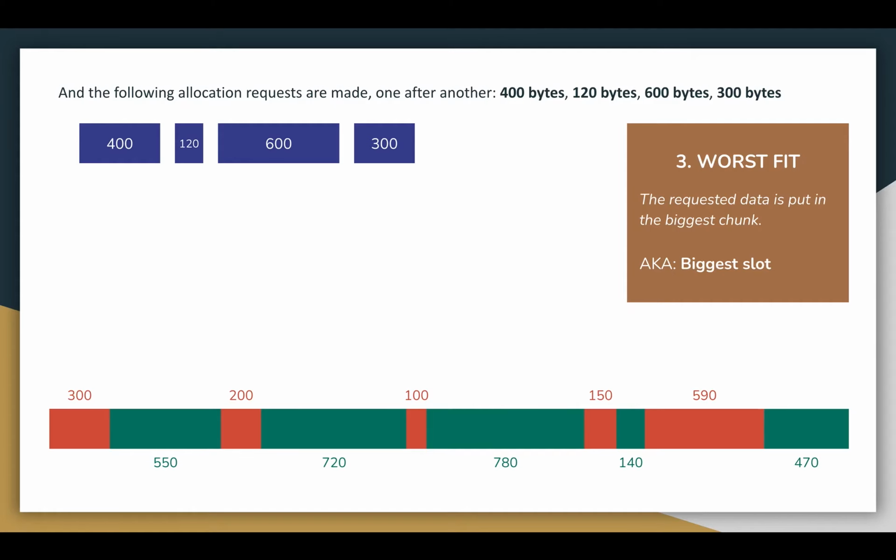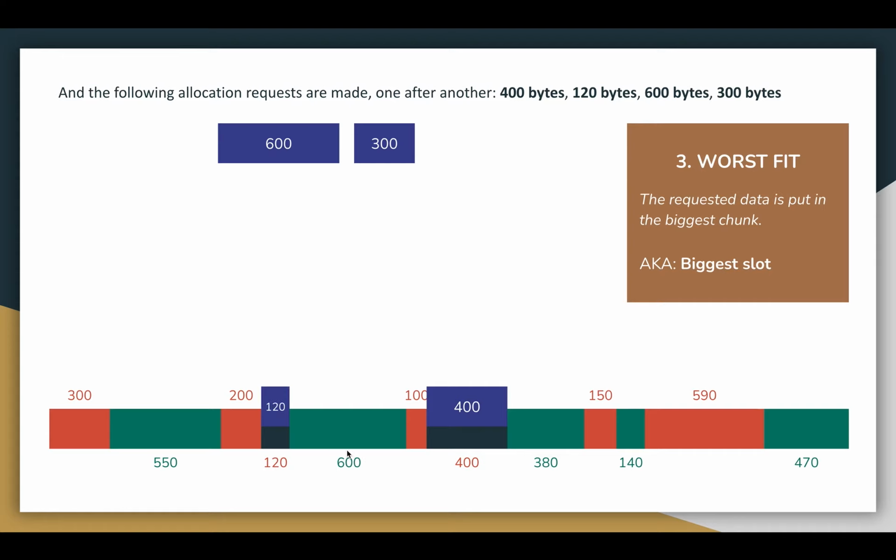better than the other. And we take our 400 bytes block, and we look for the biggest chunk available, and that's 780. So we put it here. Next, 120. The biggest block left now is 720. We put it here. Okay, next block is 600. The biggest block available is 600, so it will fit perfectly there.